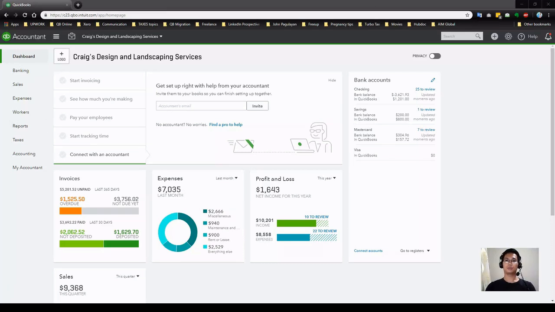And today, I'm gonna show you a quick tour of how amazing this online accounting software is and how it can help you run your business smoothly.